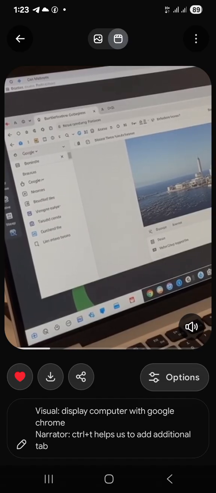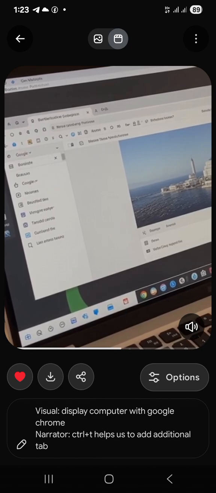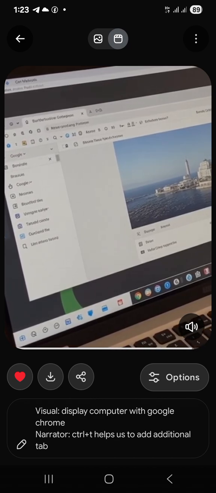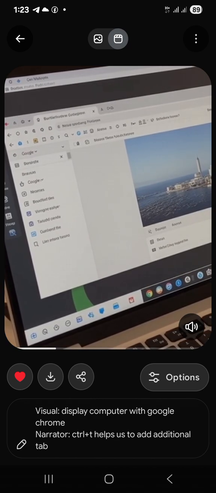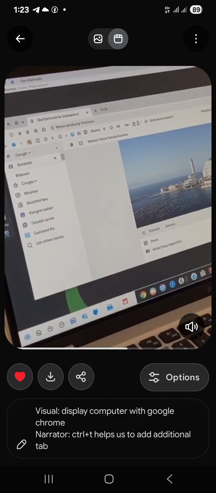Control plus T helps us to add an additional tab.